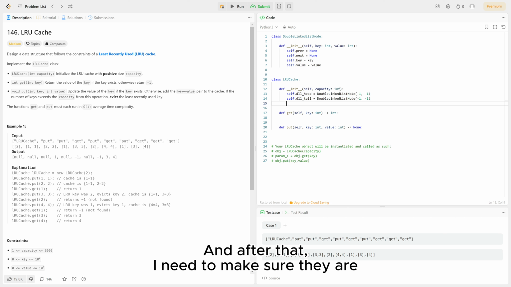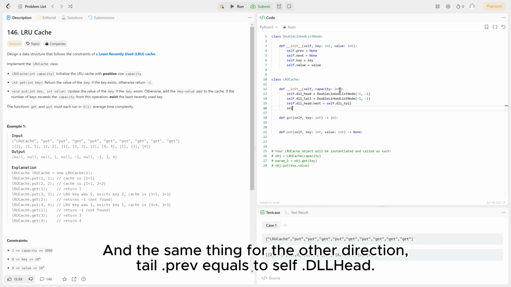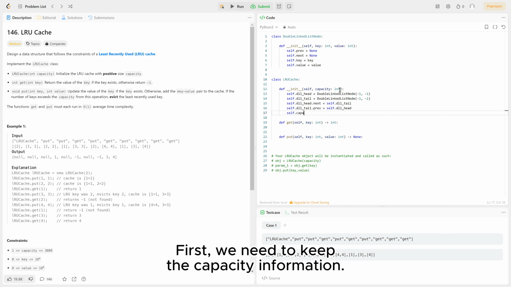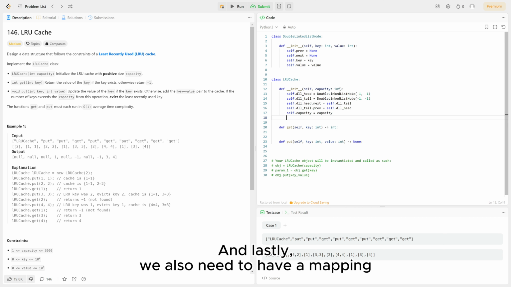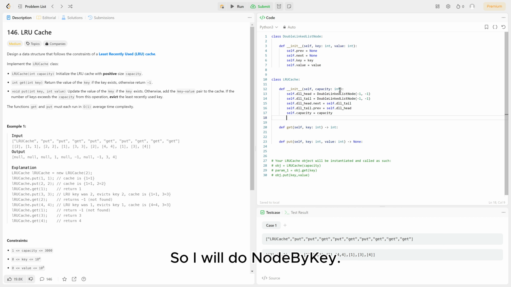And after that, I need to make sure they are correctly linked to each other. I will say DLL head.next equals self.dll_tail. And the same thing for the other direction, tail.pre equals self.dll_head. What else do we need? First, we need to keep the capacity information. Let's do this assignment first. And lastly, we also need to have a mapping from the key to the node, one of the double linked list nodes. Right? So I would do node_by_key. This is a dictionary. And yeah, that's the constructor.